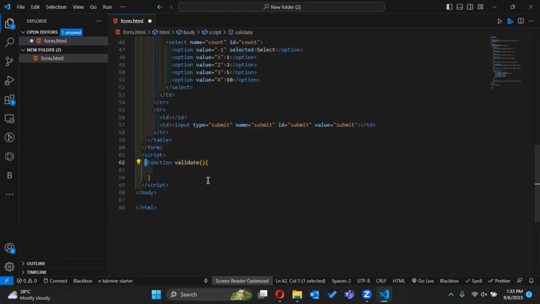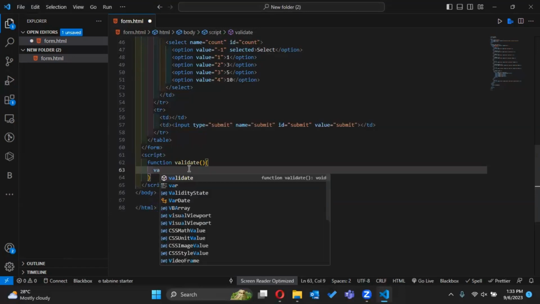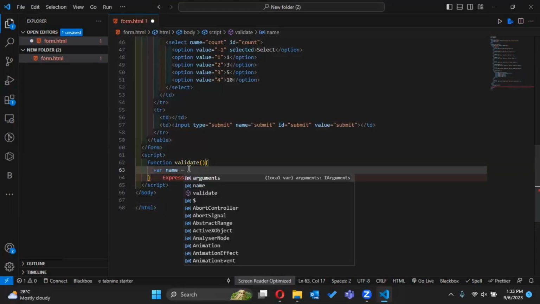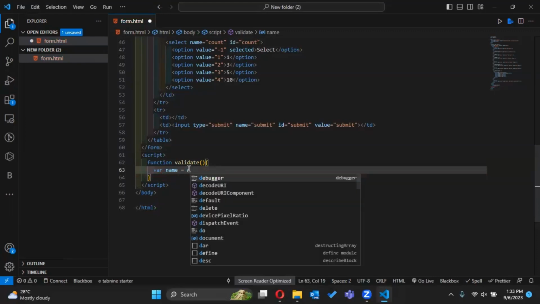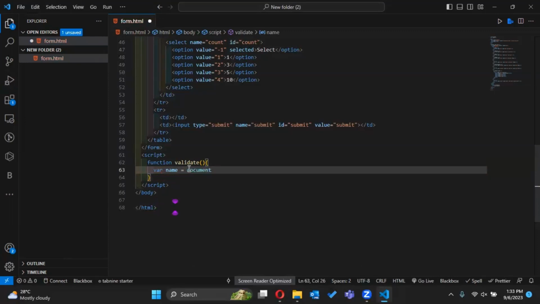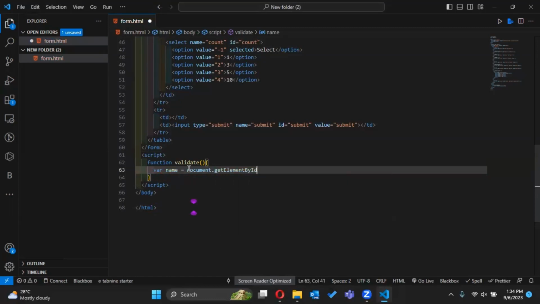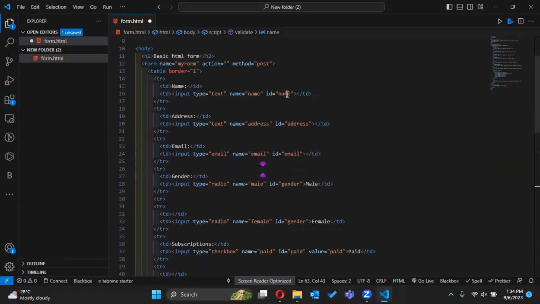And now remember what you have to do. You have to create a variable for each element. I'm going to create a variable, var, for name. Name equals document dot getElementById. The ID name is this. This is my ID for this part.